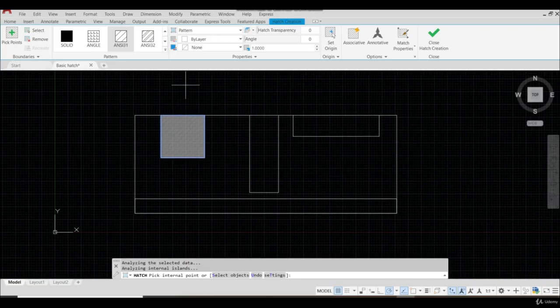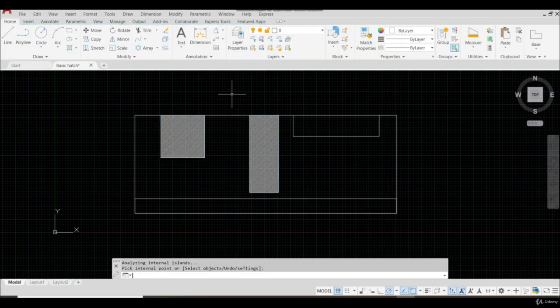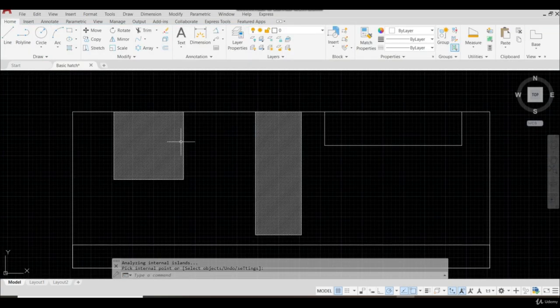And now if you want to apply the same hatch to some other area, you can go here, and you can apply here, like this. When you're over, you can just hit enter. Like this, and now here we have hatches.